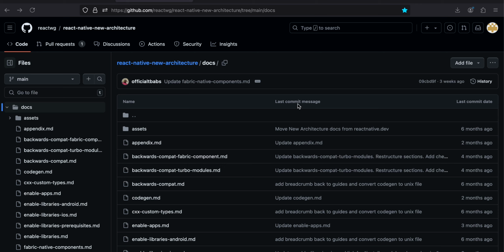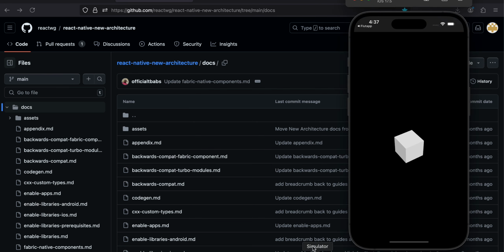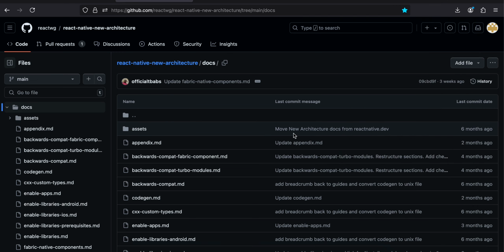In this video I will show you how to display a 3D cube in React Native's new architecture for iOS. So here you can see this is the output and I am able to move our 3D cube as well. So let's see how to do this in React Native.